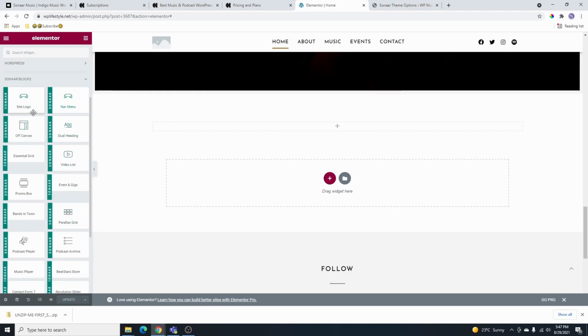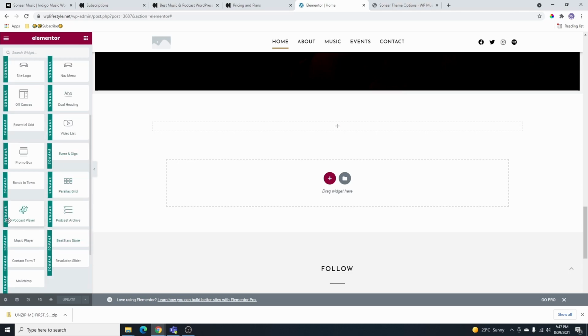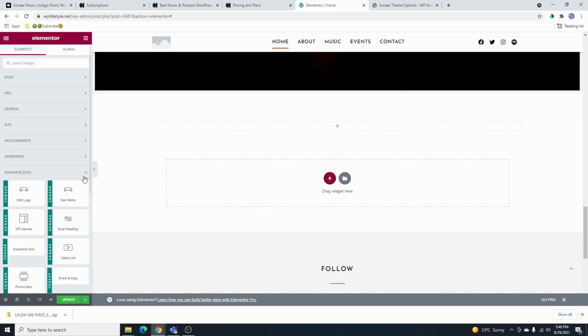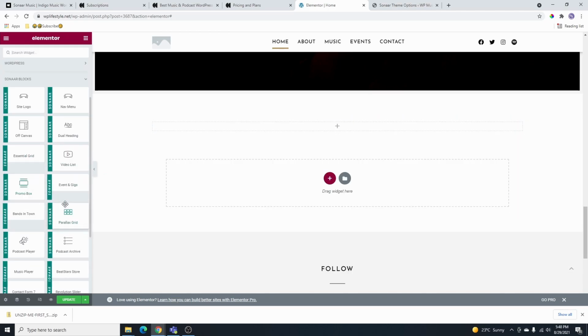So if we go here, you can see all the things that we have here. If you are creating a podcast, you can also grab a podcast player and put it here. You can see this is a podcast player that they created for you, and then you have all the settings here for the podcast, and you can also select the music that you want to display or the podcast that you want to play on this player. And here you also have the promo box. You have a lot of stuff here that you can play around with.